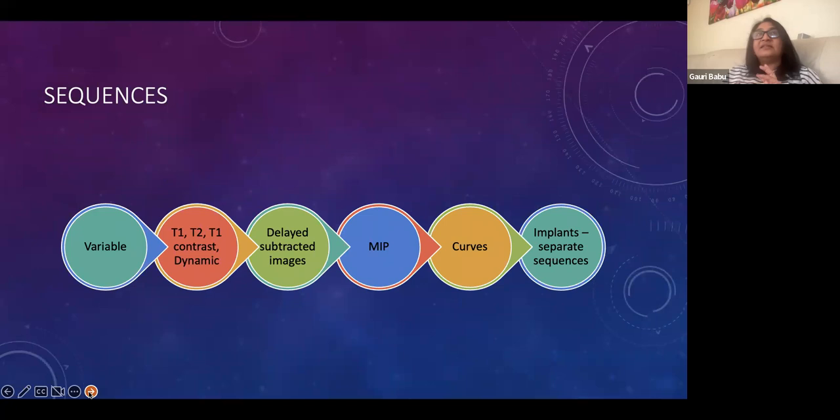It's a contrast enhanced T1 sequence because you want to get an overview of the viscera and what's happening elsewhere. And then the delayed subtracted images, we tend to acquire at about 1 to 7 minutes.